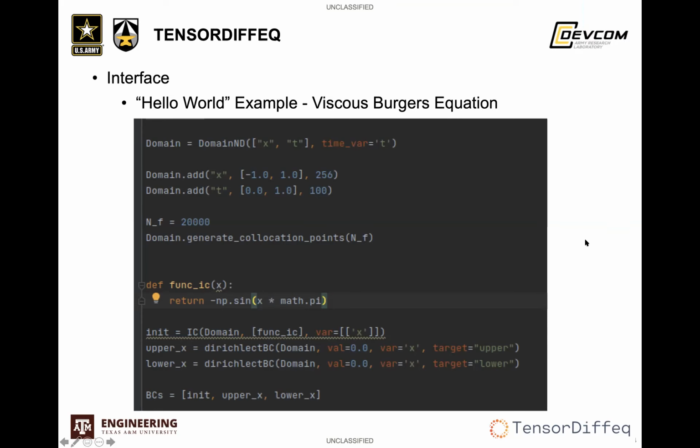Hi, I have a question. The points that you mentioned inside the domain.add, the 256 and the 100, do they define the mesh size? In a way, yes, but inside the collocation, inside of the domain, it's important to note that there is no actual mesh. All you're doing is defining that 256 is the level of granularity between -1 and 1 on the X domain, literally just on that line, or on that upper and lower line, depending on how you're looking at it.